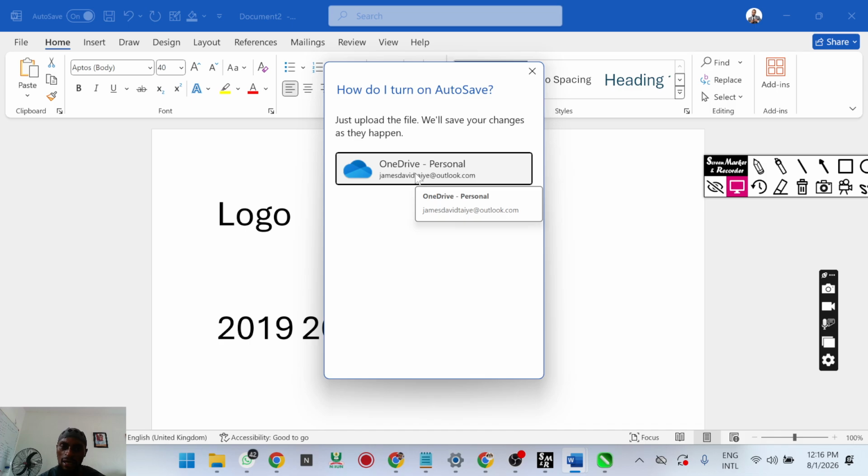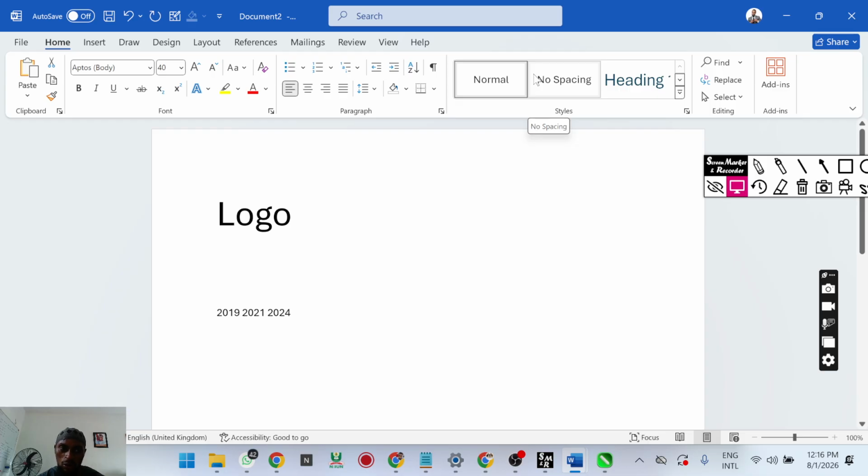As you can see, we can see this OneDrive Personal that is asking me if I should click on it, so that whatever I upload will be updated and saved on my OneDrive account. I really did not intend to do this, so I'm just going to cancel that action. I really did not intend to do that. That's why you see it is currently turned off.